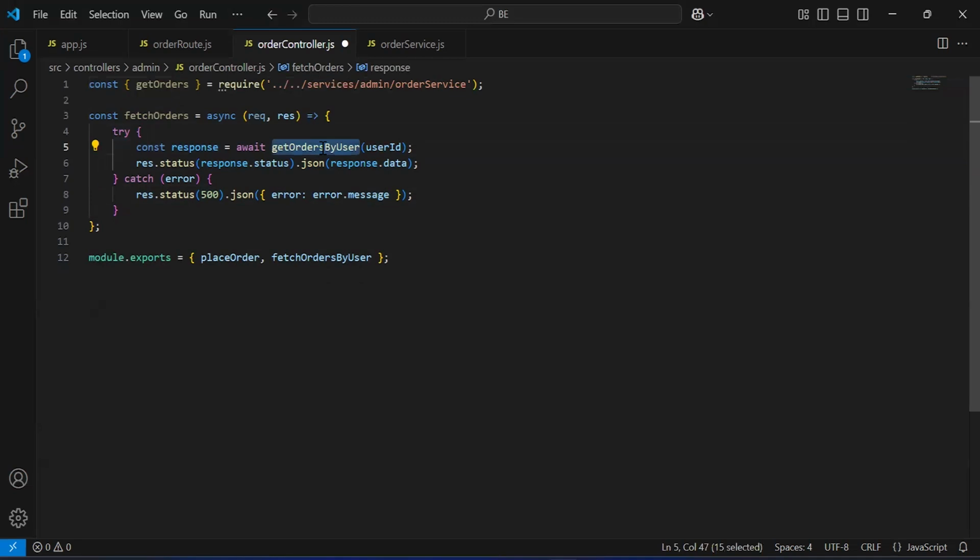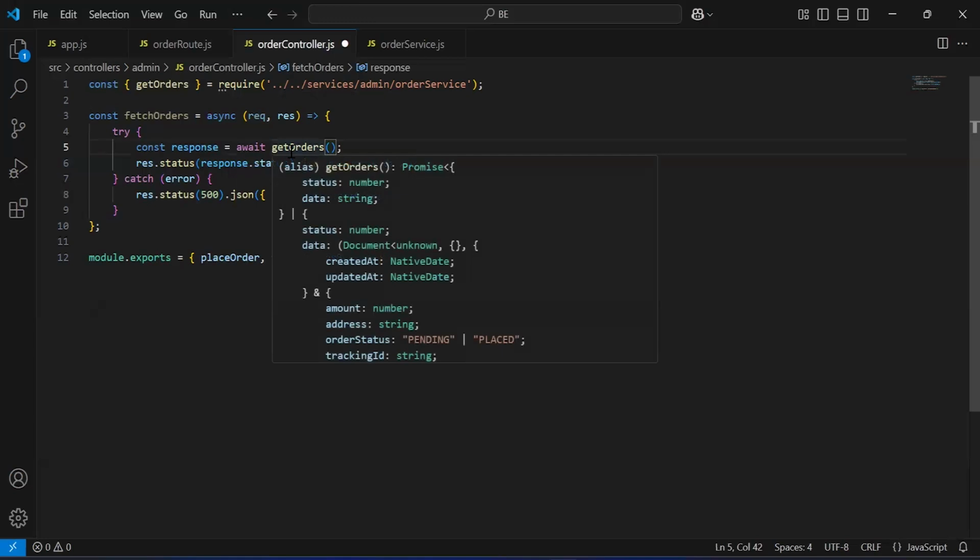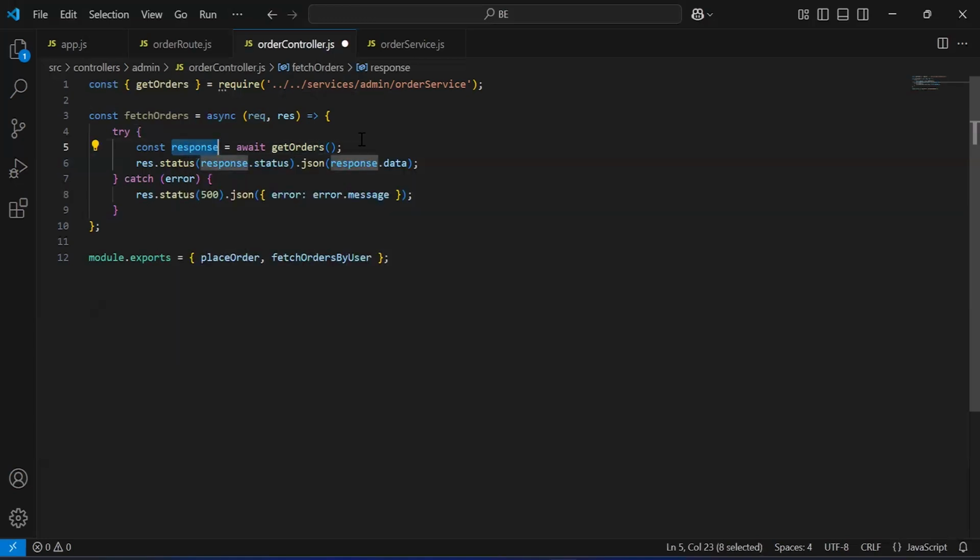Now here I'm going to call the function from the order service that we have, get orders. We are saving the method response into this variable that we have, response. After getting it, we have to return the response with a status and the orders in the form of JSON. Now we have to export this function.